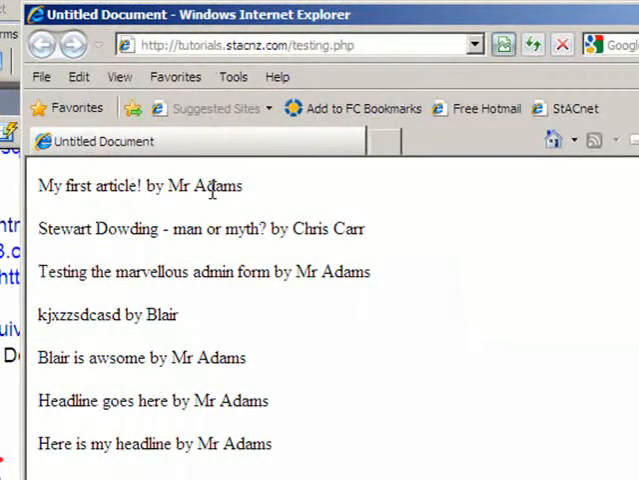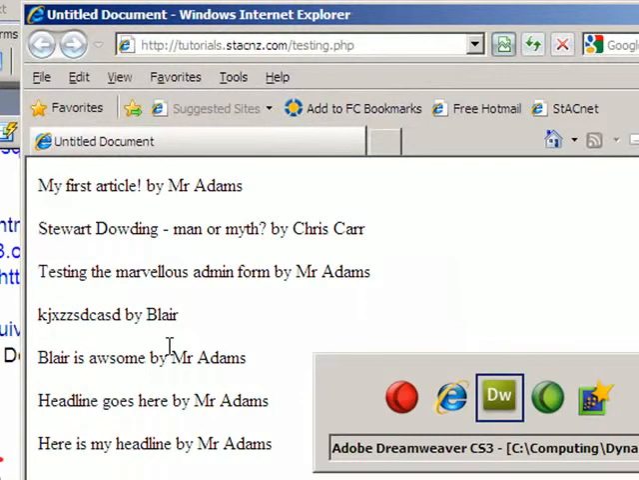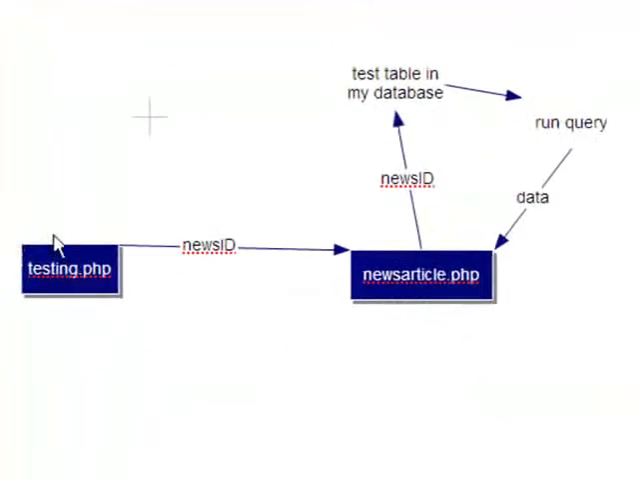And what we're going to do is turn these into links and add another page called News Article, which will display the information just for that particular article. Now, to give you a visual idea of what it looks like here, this is where we're starting. So when you click on one of those links, it's going to send the ID of that particular news article to the other page, which will then send a query away to the database. It will send that news ID off to it. We'll run the query, and it will send the data back to that page and display it.